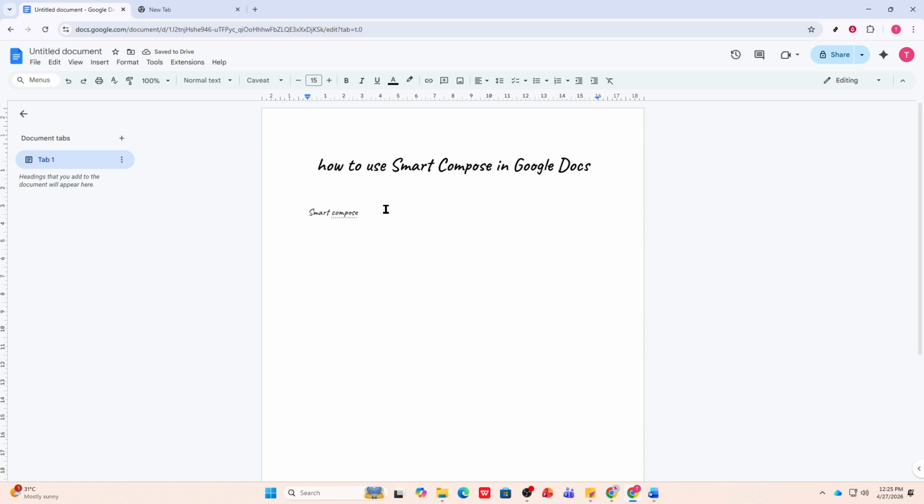If the suggestion isn't what you want, simply keep typing. As soon as you continue with your own words, the suggestion fades away. You're always in control, and ignoring a suggestion won't slow you down or change anything about your document.